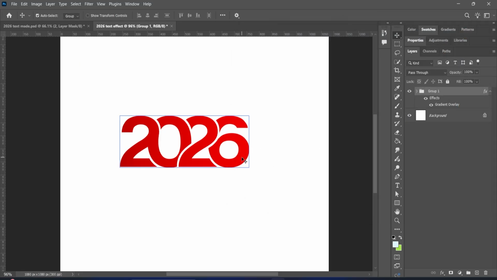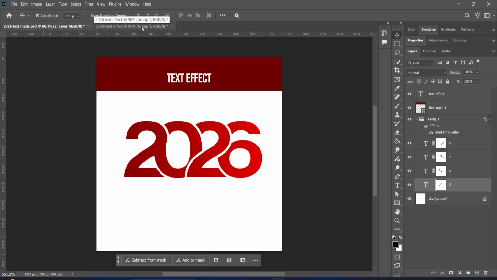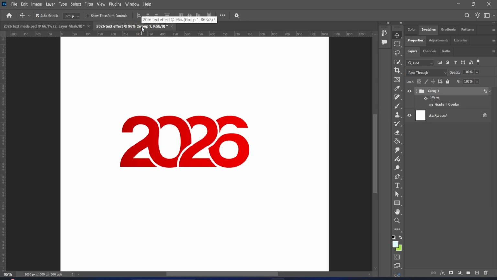Voila, this is how I made that text. As you see here, if you take time, you can make it perfect as you want it, but this is the procedure that I used to create that.